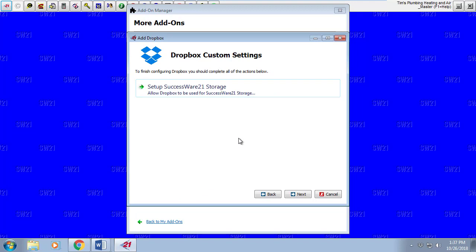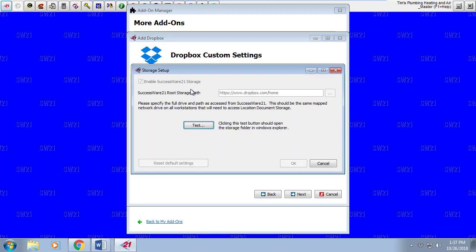Now there's another step here. So now the accounts are connected, but now we need to tell SuccessWare that we want to use Dropbox for document storage. So we're going to click Setup SuccessWare 21 Storage. It is going to put a path in here. So if you've already been using location documents and pointing to a map drive letter, this is going to overwrite that and now connect directly to the Dropbox website. We're going to click Test, and this is what's going to make sure that the connection works properly.